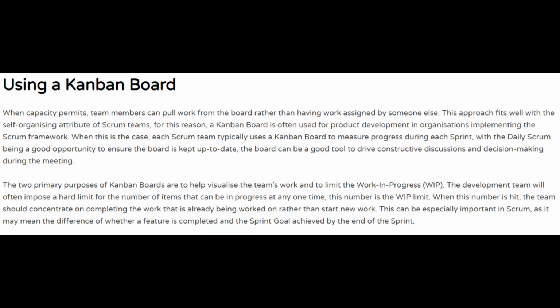The two primary purposes of Kanban boards are to help visualize the team's work and to limit the work in progress, or WIP. The development team will often impose a hard limit for the number of items that can be in progress at any one time, and this number is the WIP limit.